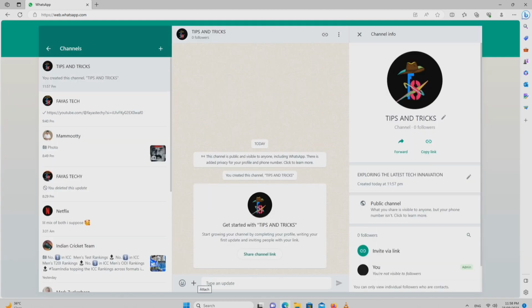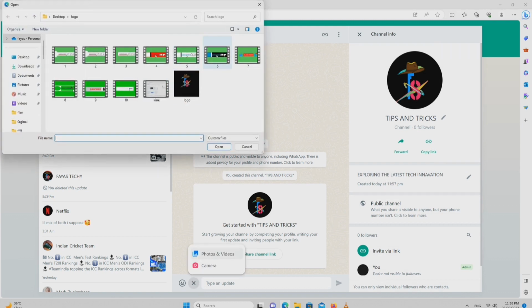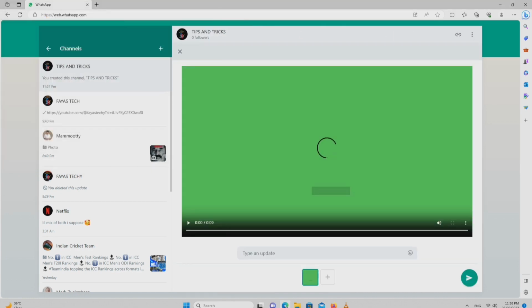You can send text, photos, videos, stickers, and polls to your followers. Only you and your admins can send updates on your channel. Your followers can react to your updates using emojis or forward them to their chats or groups.